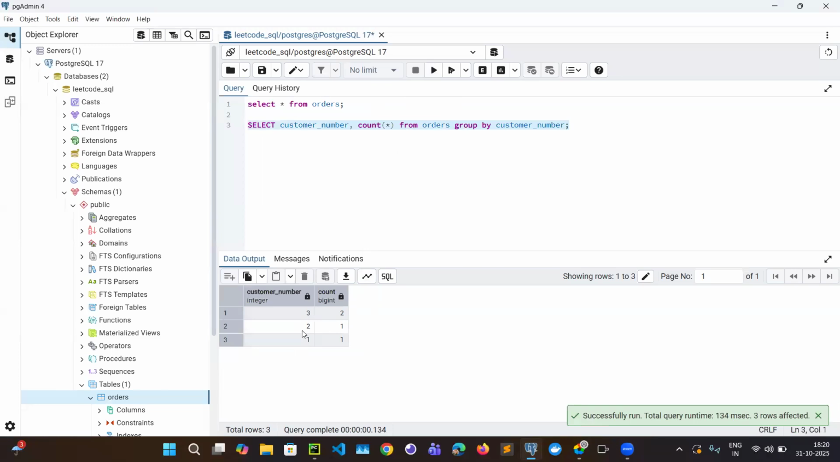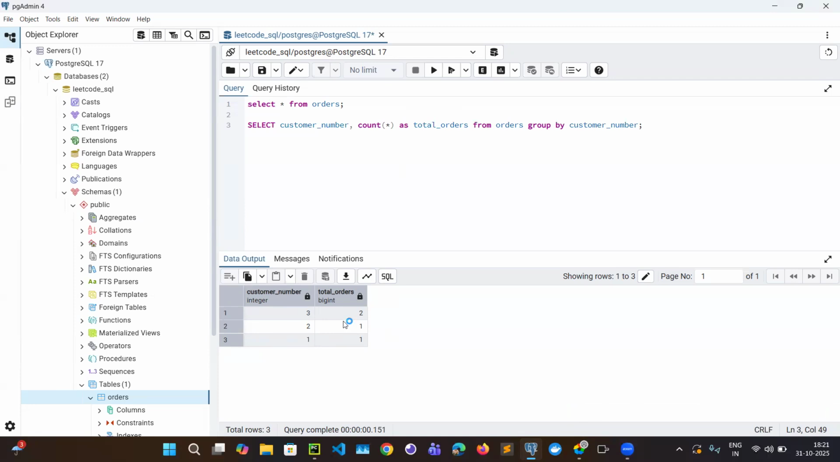Right. So if you do that, we get to know that customer number three has placed two orders, customer number two one order, and so on. Anyhow, this may be in descending order, but maybe it will not be. So let's say count star as total orders. Now, this is one table, right? What you need to do is create a city. I am intentionally doing it this way so that you can understand the city concept. And so we have created a city. So now you have this table.